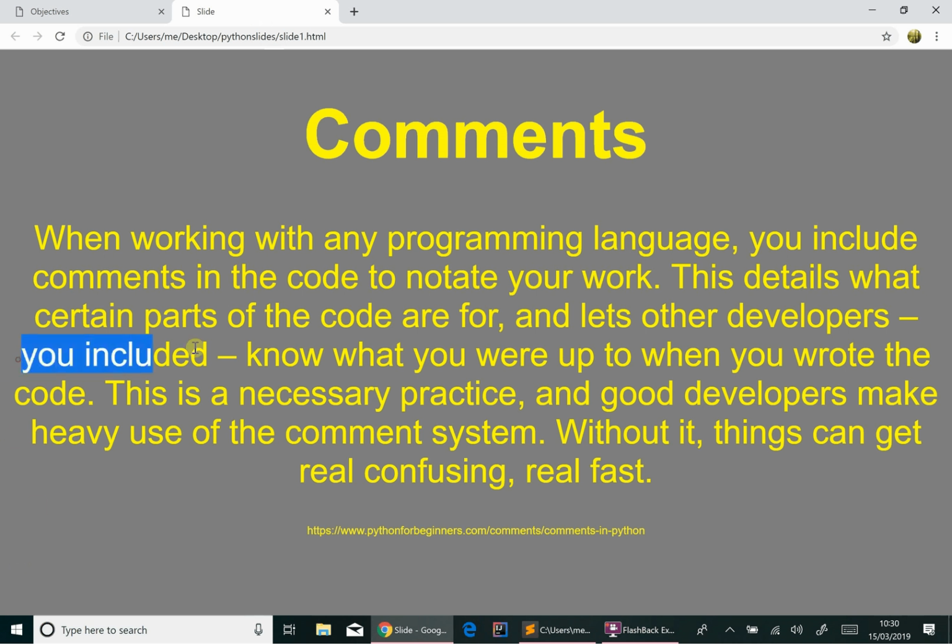Now, I would focus on these two words, you included. If you write a program and then come back to it, could be months, could be even years later, it can be helpful to have some comments there, because certainly I've had experience of looking at programs that weren't commented and I've been none the wiser as to what they were all about, and it's taken some time to actually figure it out.